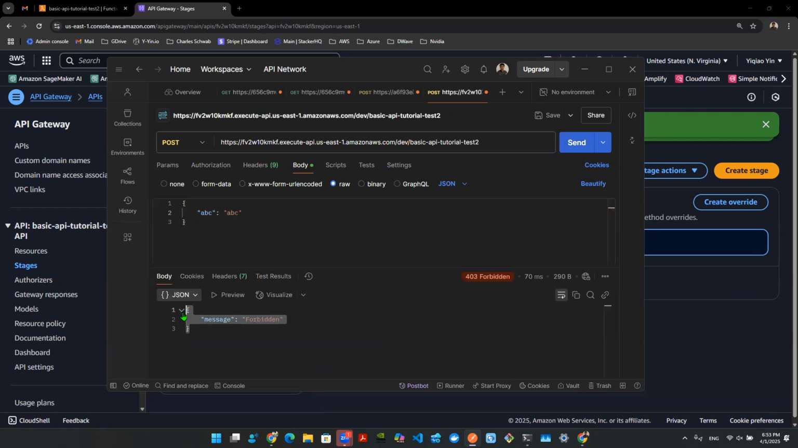So you're gonna get something like this. This means this API is stopped. Like on the server side, it forbids you to make this API call. Why? Because you have not attached an API key to it, right? So let's attach an API key to it. How do you do that?